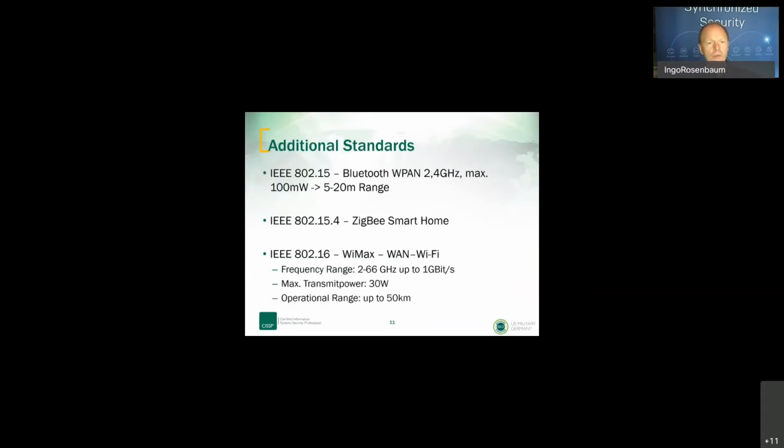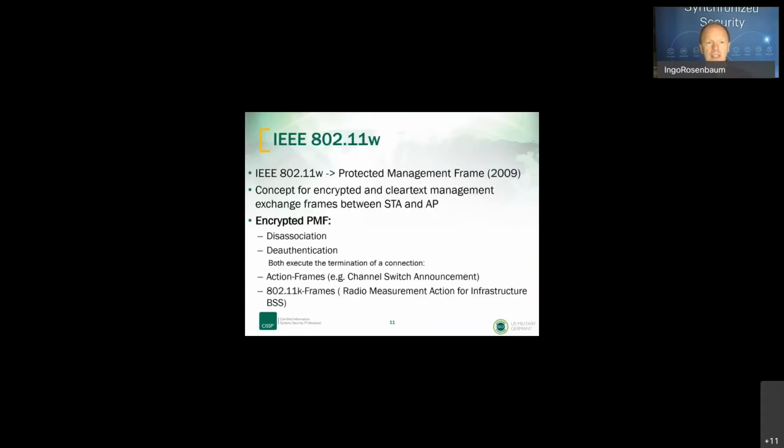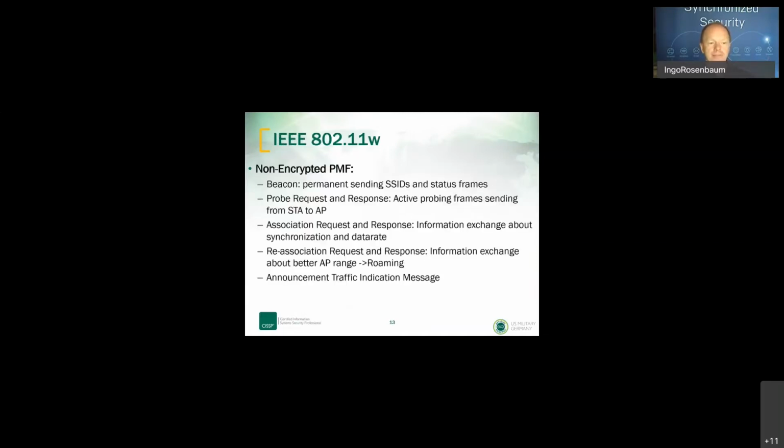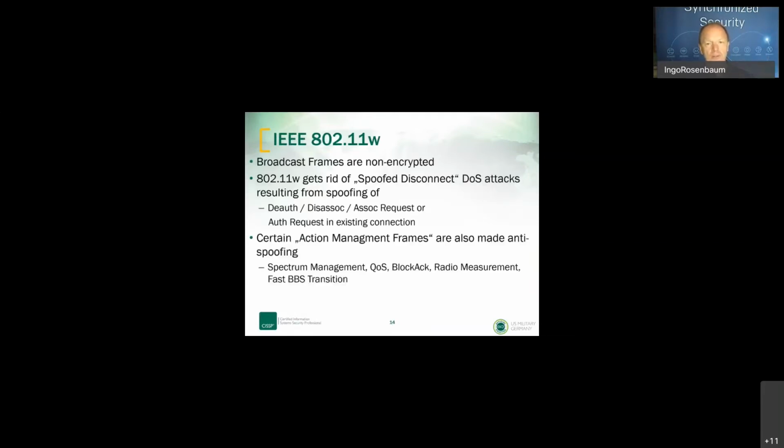Now that we talked about Bluetooth, Zigbee, and WiMAX, we talked about the concept of 11w, which introduces the so-called protected management frame. We talked about encrypted protected management frames and non-encrypted ones, how that works, and spoofed disconnect DoS attacks. Finally, as a result, this is my last word on this.